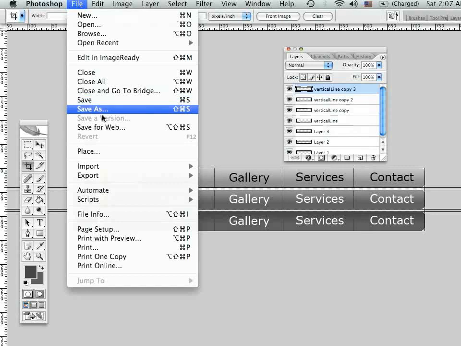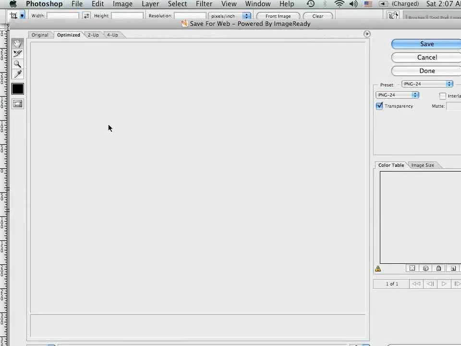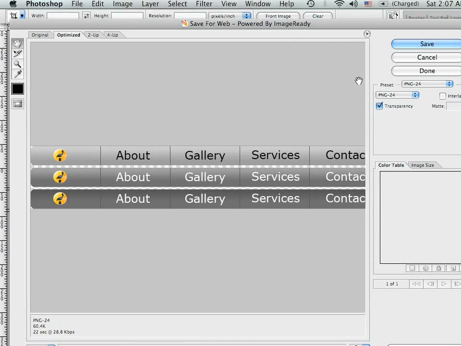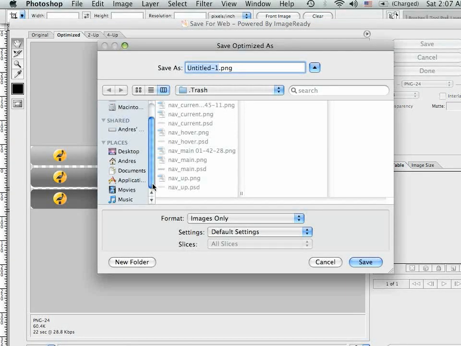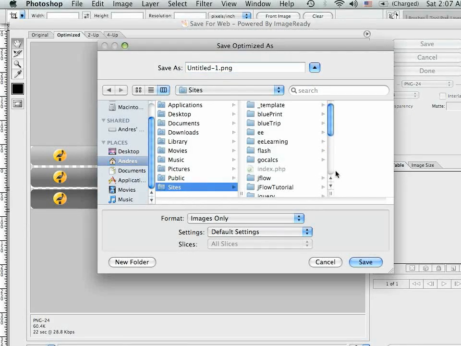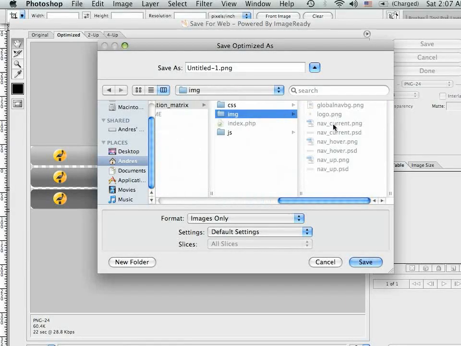All right, so save for web. And this is the final matrix that I will be using in my site. So I'm going to save it as a PNG. Oh, excuse me, as I browse. Okay, saving it in my image folder, and I'm going to call it nav_main.png. All right, good deal.